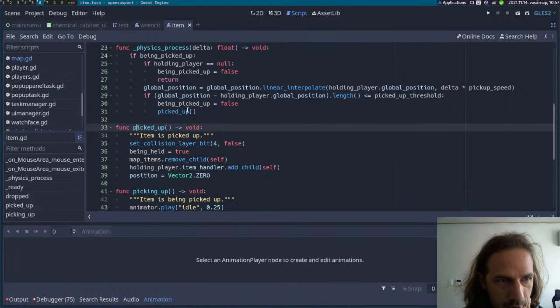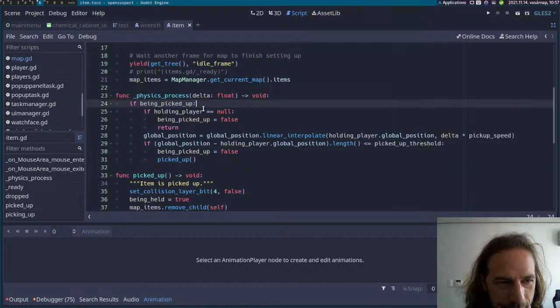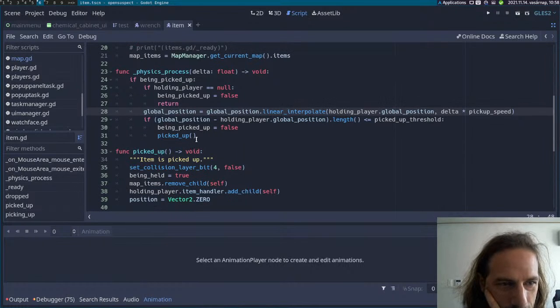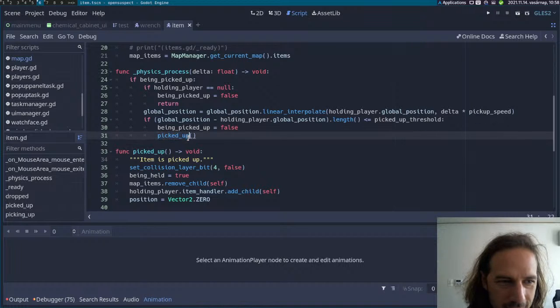Okay, so we need to find what calls picked up. Okay, physics process calls picked up. Being picked up equals false. If being picked up, then, and there is no holding player. Okay, the global position, so it just changes the global position. If it's being picked up, it's going to fly towards the character. That's what it does. And if it's got close enough, so the distance is less than the pickup threshold, then it's not being picked up anymore.